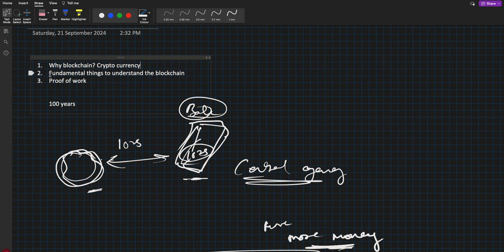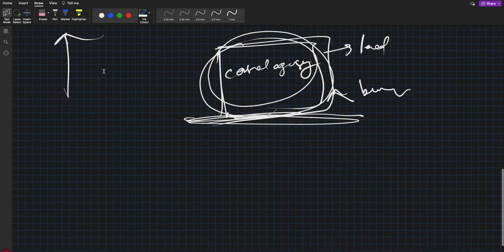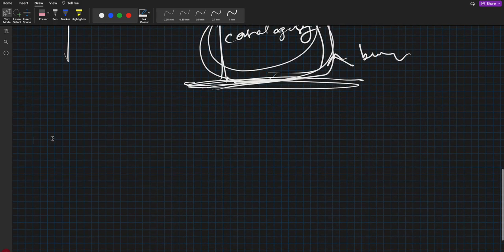Now coming to the second point, which is the fundamental things to understand the blockchain, right? So let's start here. The first fundamental things to understand the blockchain.